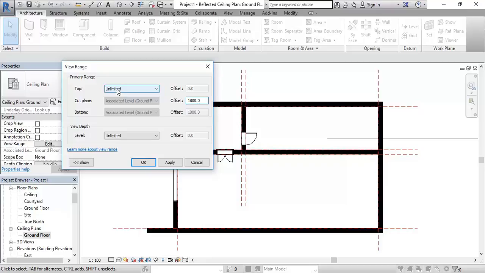Yeah, no, bottom should be greyed out. You shouldn't be able to change bottom. Yep, that's right. You've got to set your view depth to unlimited as well. That's it, just okay.